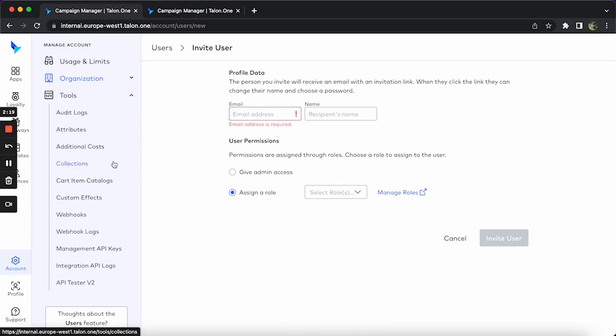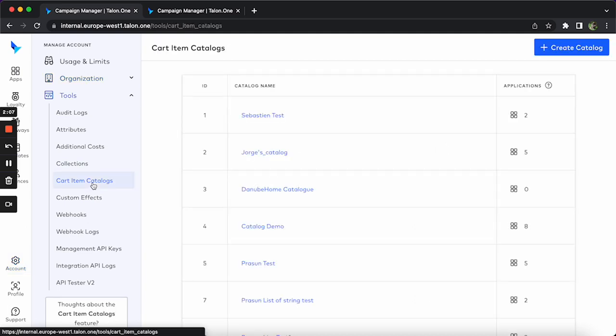The other main features I want to highlight in the account section are under Tools. Most notably, I want to highlight card item catalogs, which are necessary for a large number of advanced features inside of Talon.One. Once again, you'll have to create a catalog and associate it with an application in order to be able to use certain functions like strike-through rules.